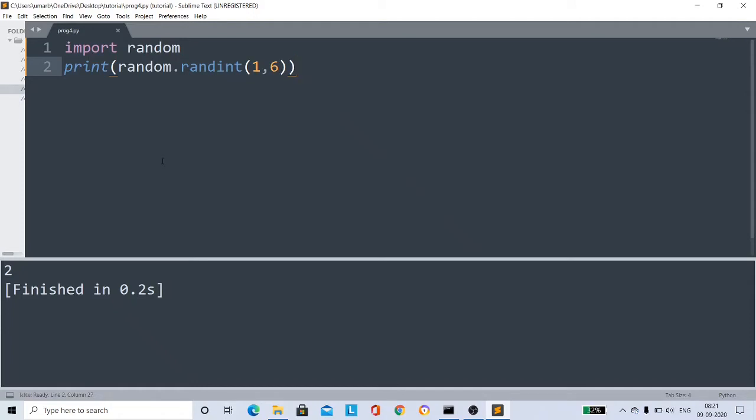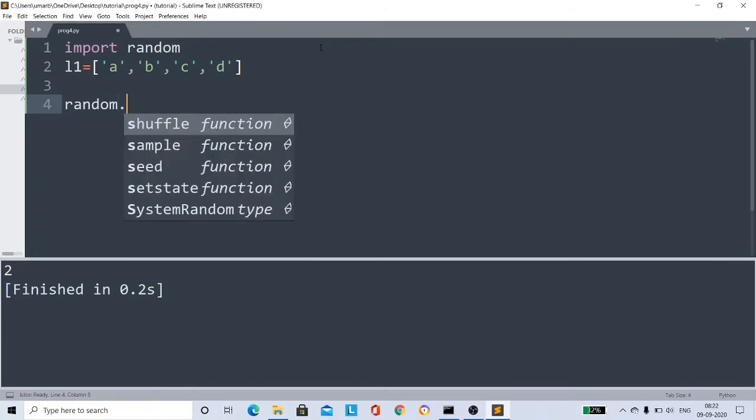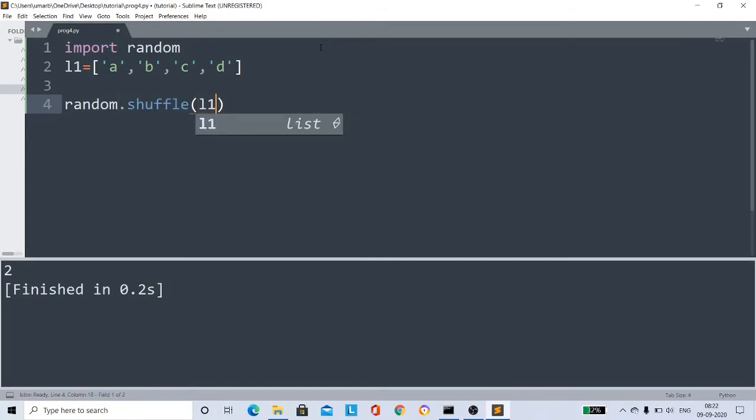Next, the shuffle method. To explain this shuffle method, I take a list. I take A, B, C, and D. Random dot shuffle L1. This shuffle method changes the order of our list. Say our list has A, B, C, D. Now I'll print my list L1. See, D, B, A, C are printed. So this shuffle method changes the order of the list.